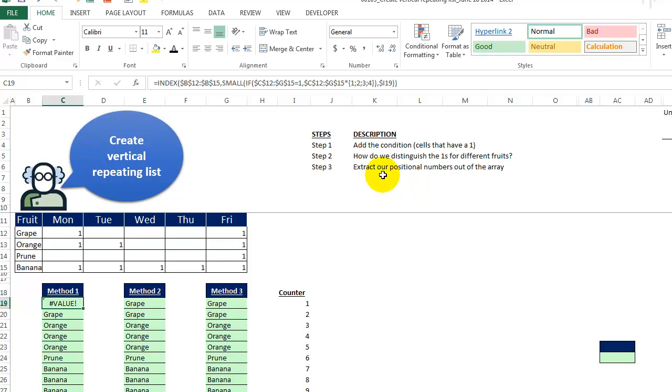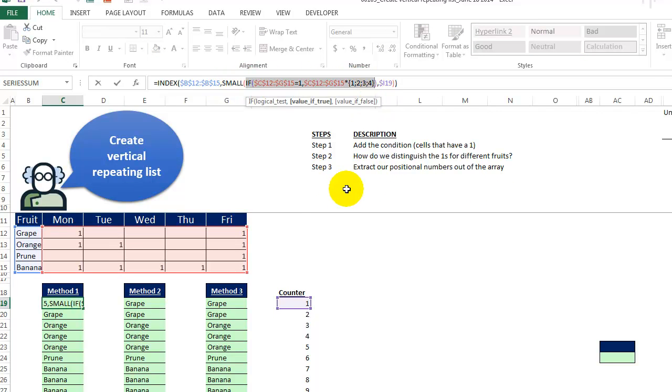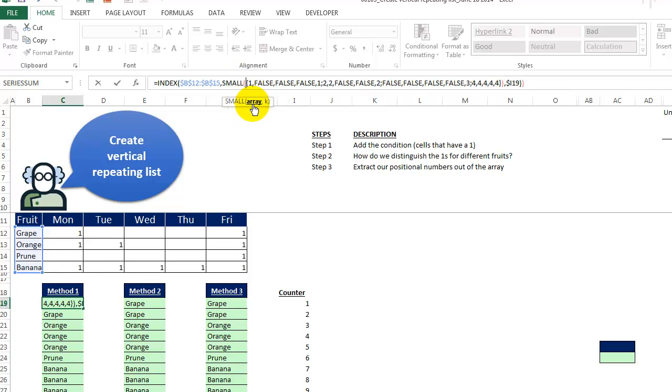Step 3 is extract our positional numbers out of the array. So we have what we want in here. Let's just do this one more time. Highlight this, press the F9 key. But how did we get all of these numbers out of there one by one, so that in the end we can show the fruits? Well, we're going to use the SMALL function around the whole thing. So here's our SMALL function, and it says give me a bunch of numbers. In this case, it's a real array, like an array formula. So out of all those numbers, give me the smallest one first. That's what this thing at the end does. Give me the smallest one.